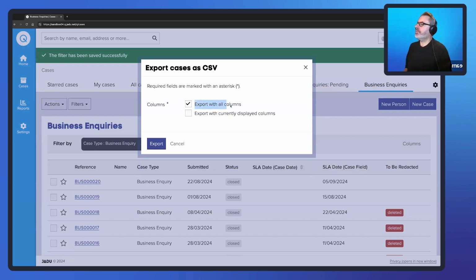I can either export it with all the columns that are available in the system or just the columns that I'm displaying on my dashboard, which is probably the one that you would use most of the time. So if I select this option, it's going to send me a CSV with all of the cases that have been returned in my filter, showing me the reference, name, case type, submitted date, status, my 2 SLA fields, and my redaction status. So I can select to export that.